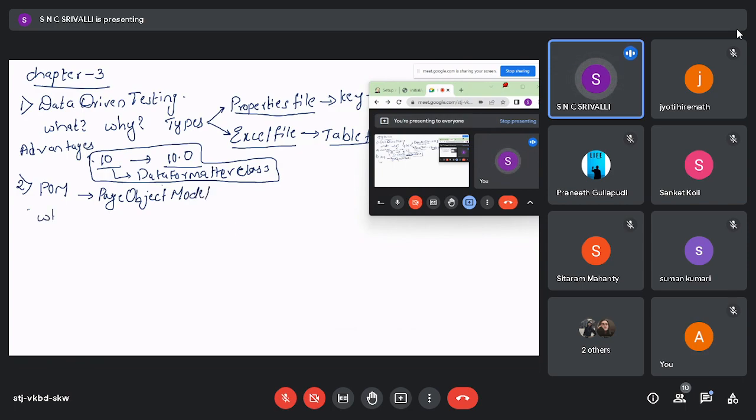Page Object Model. Then you have to say what is POM. Okay, what is repository? What is repo? Okay, what is POM? Then why POM? Why POM? In agile process, due to frequent requirement changes, okay, I will start from here.